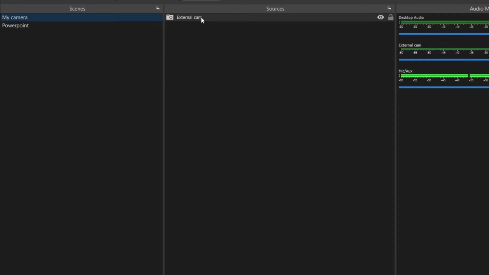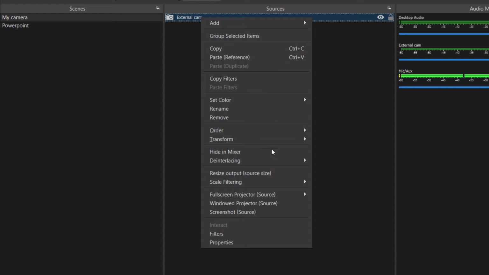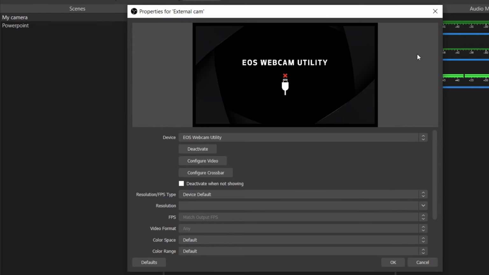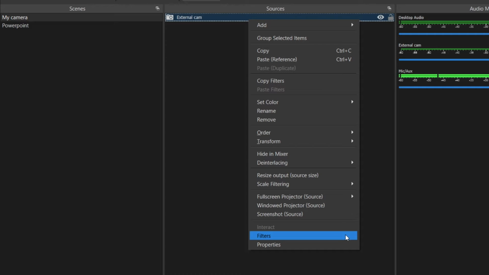If we right click on a source, we access a long menu. So let's just look at what is of interest to us. Let's start from the bottom with properties. By clicking on properties, you access the same tab that you see when you set up a source for the first time. Second from the bottom is filters.